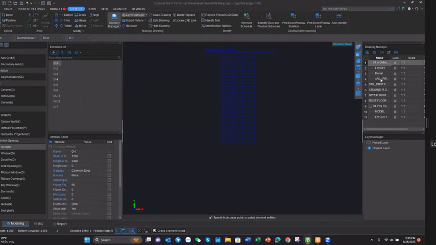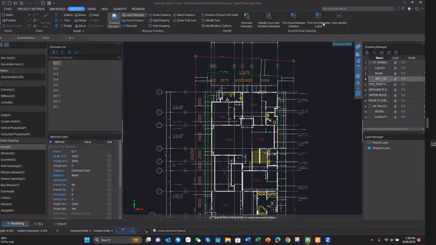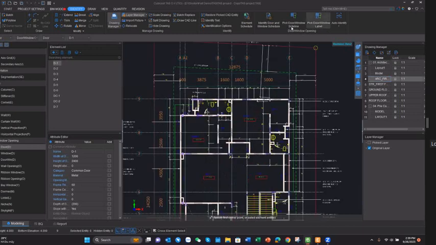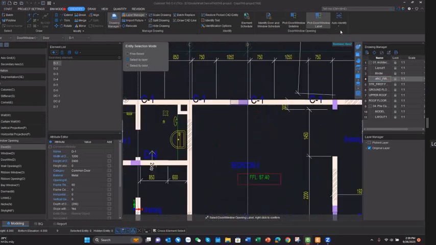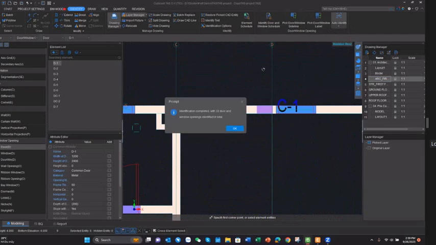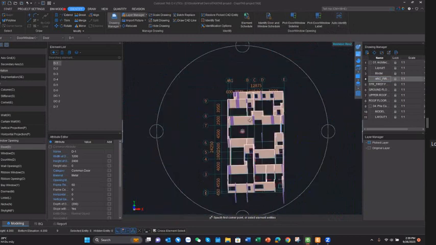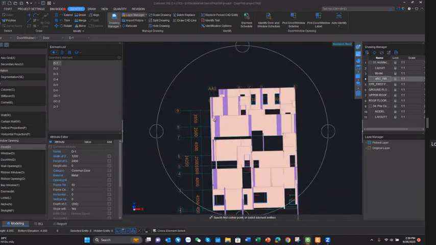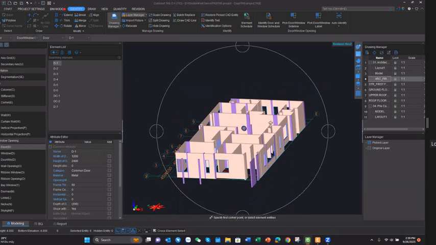Then return to architecture drawing and click door and window label because door and window satellite I already built in Word. So I build door and window label and click auto identify. So now door and window will be input with the exact location in the drawing.